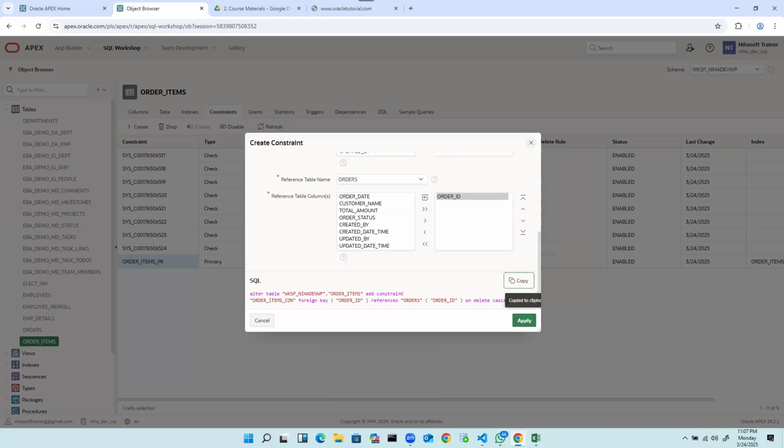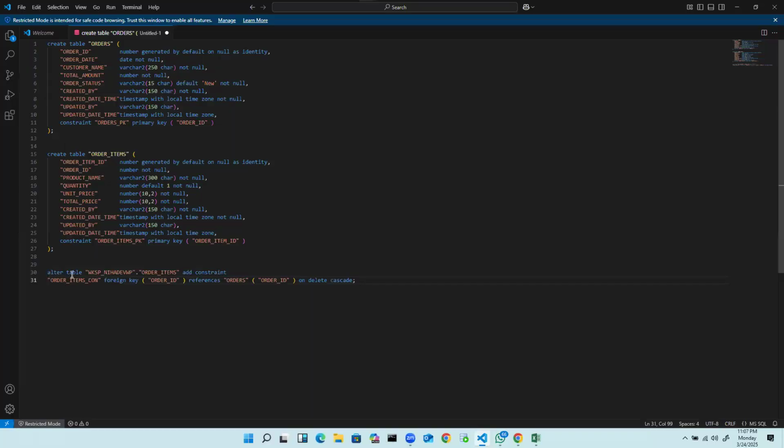I'll copy this query and paste it here. What we are trying to do is alter the table. Which table? The table order items which is present in this schema. That's why the schema name dot order items. Then add constraint. We are adding a constraint. This is the constraint name. Then foreign key, so the constraint is of type foreign key. We are adding it for order ID, referencing the orders table order ID. Then the delete behavior, on delete cascade. So this is how the table alter script will look.